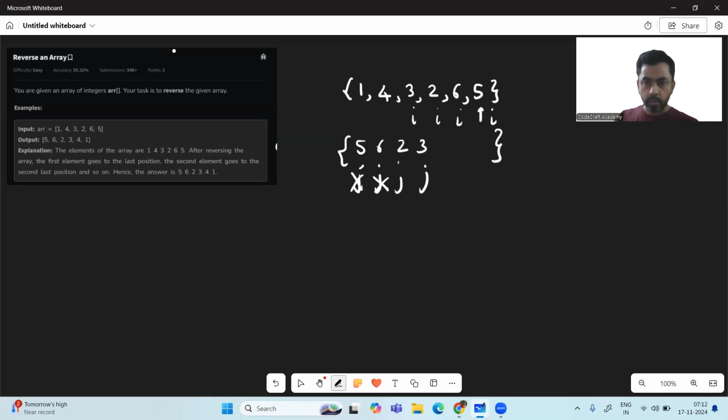We can solve this problem, but what will this approach take? Time complexity is going to be O of n, and space complexity is going to be again O of n. So at the cost of space, we can solve this problem. But can we do better? Can we solve this in constant space, that is, no extra space?